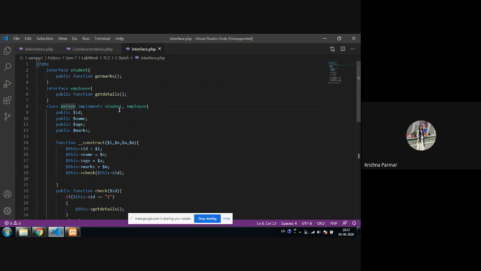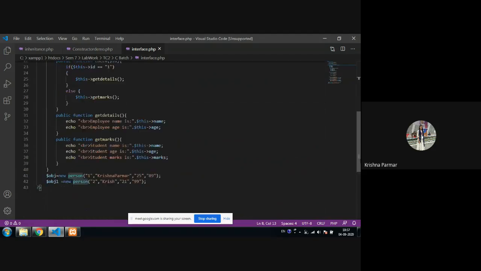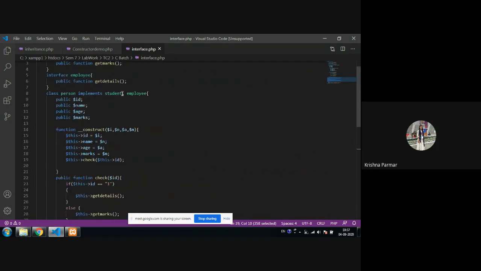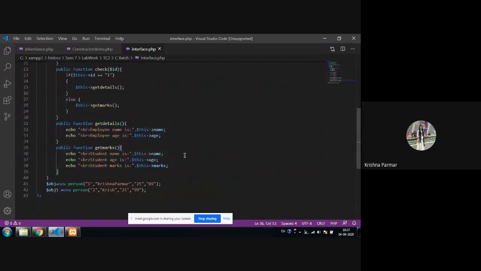Whenever any class implements this interface, it has to compulsorily implement those methods. So here we have to compulsorily implement this method. If we only implement student, we go for only the get marks implementation, but here we are implementing both interfaces. That's why we are going for the implementation of both methods. Okay, so this way your entire concept will work.